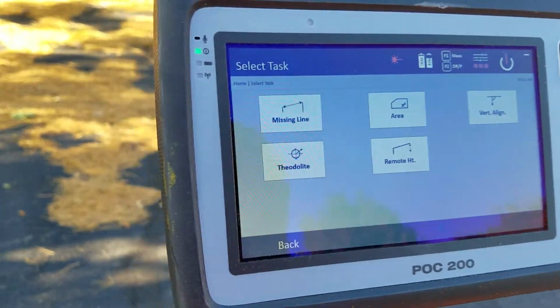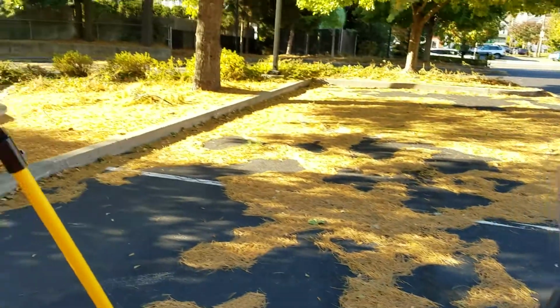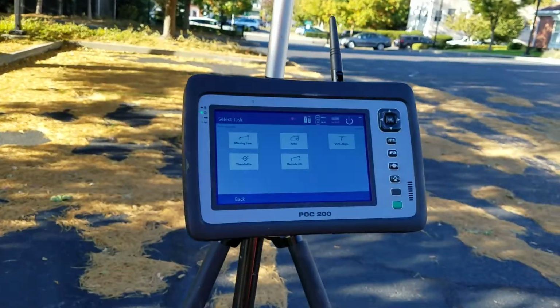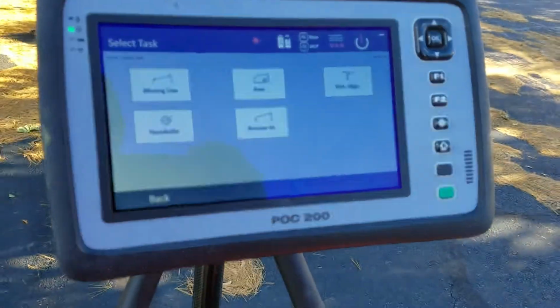And again, the nice thing about applications is this doesn't require you to set the station up with any control points. All it asks you to do is make sure the station is level, and you can go ahead and use any of these applications you want. So I'm going to select missing line.